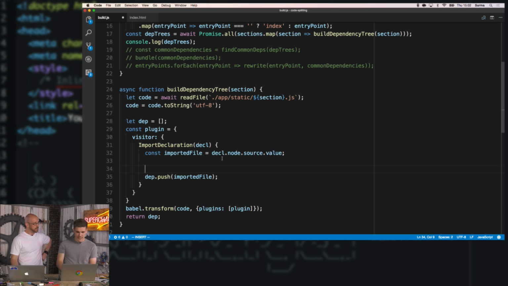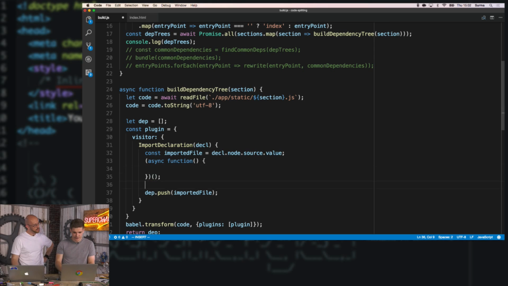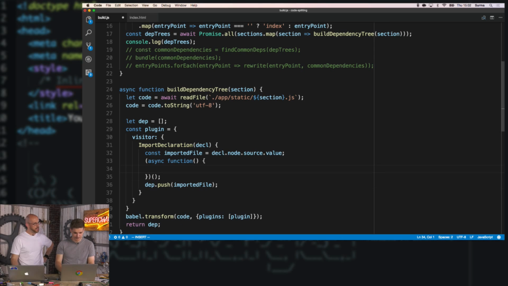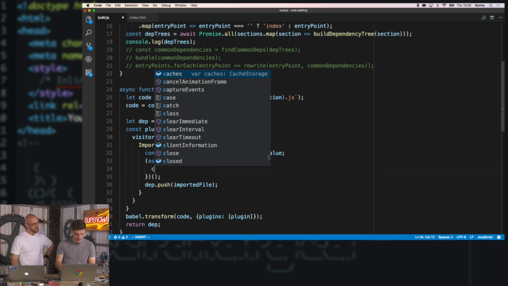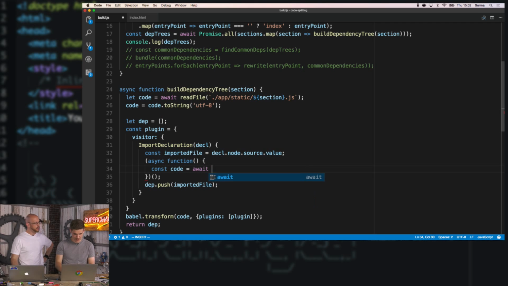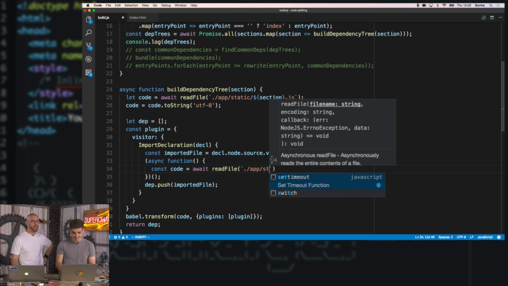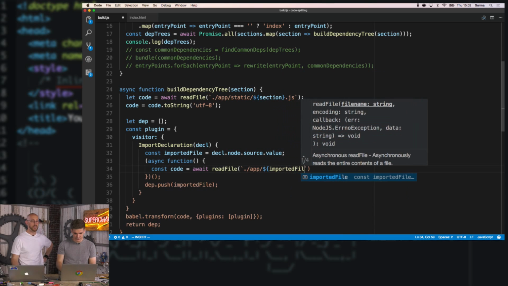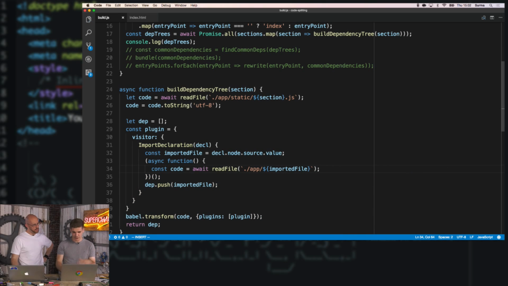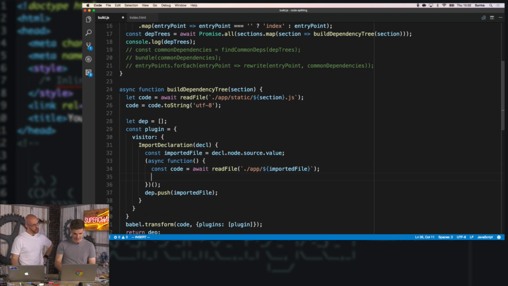So something you can do is just do an anonymous asynchronous function that you invoke immediately to kind of do it async. And then in here you do, no, that's not true. Const code is. I'm glad you know what you're doing, because right now it's a complete mystery to me. Imported file. So what are you doing? In this async function, we're going to read the imported file and then call our plugin recursively.